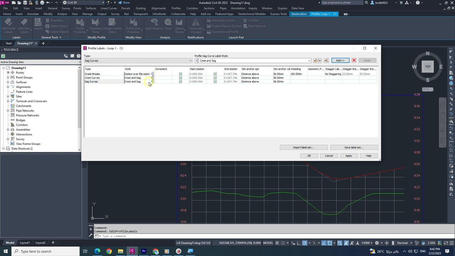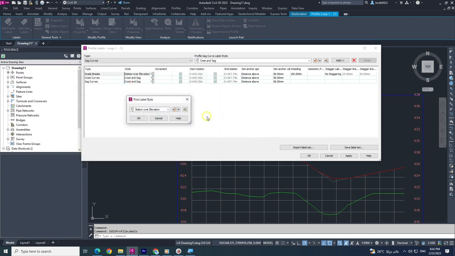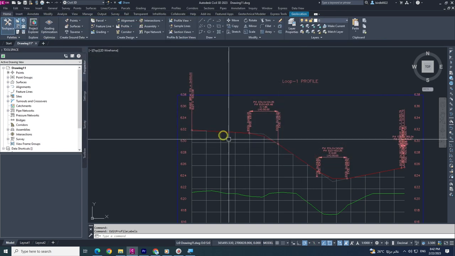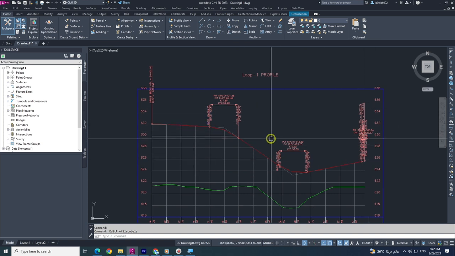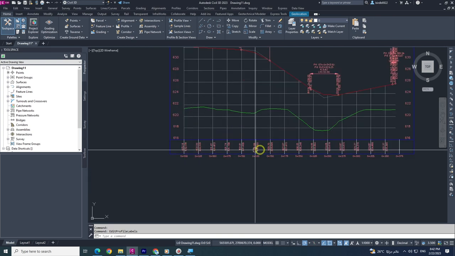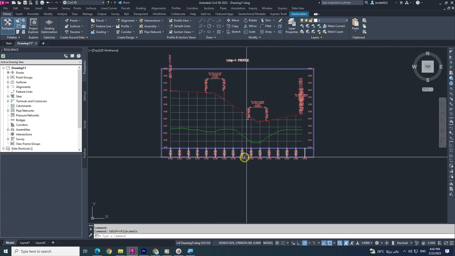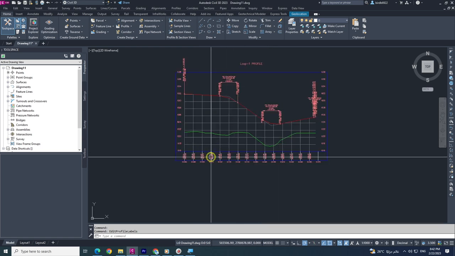If you want to change anything, your grade break styles, level styles, just double click these tags and go inside, and you can change anything you want from here. Click apply, click OK. You will find your labels. This is dynamic and automatic. And this is your surface. Also, you know this band, you can set it with your styles, which you like.